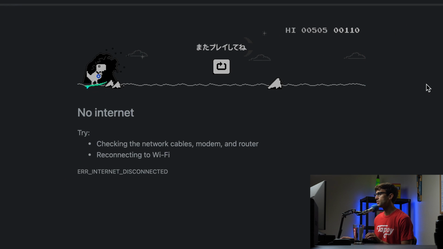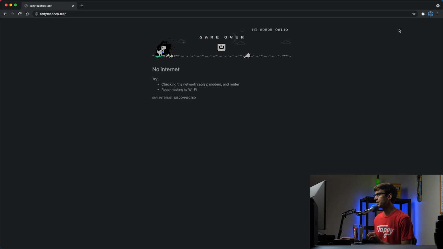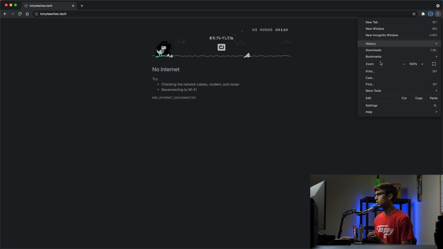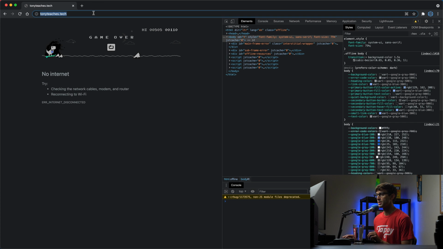So how do we do that? Let's access the game code. We can do that by going to these three dots in the upper right hand corner and go to more tools and developer tools. And I'm just going to refresh the page here. The order that you do these steps in is important. So make sure you're on the elements tab to begin with.